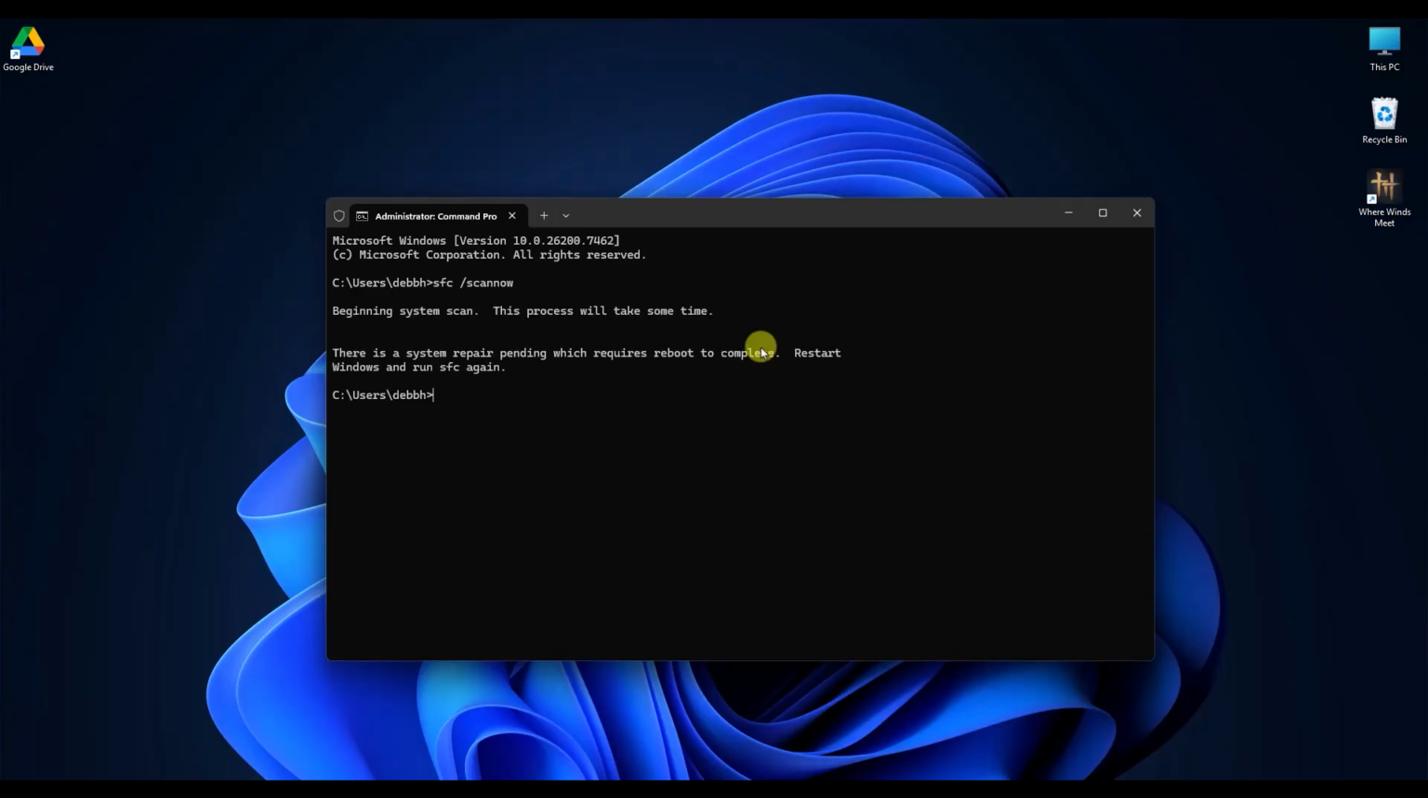This tool is going to scan every single Windows file for corruption and replace any broken ones with fresh copies. Once the verification reaches 100%, if it says it found and repaired files, you are good to go. Restart your computer one last time to lock in those repairs. And that's it. Your computer should now be stable and free from those annoying crash screens.